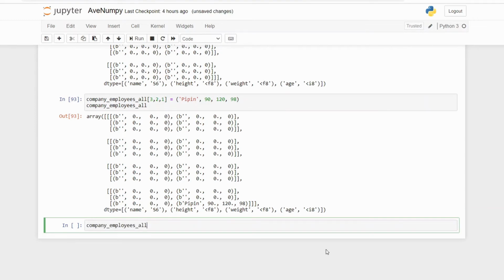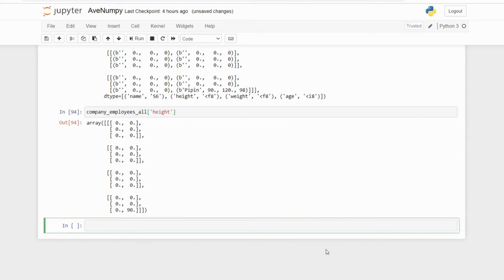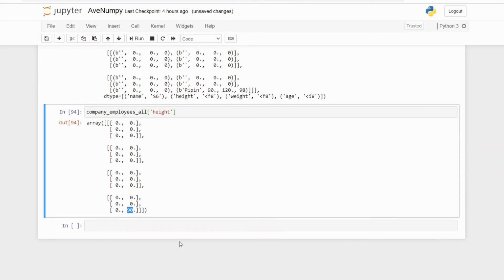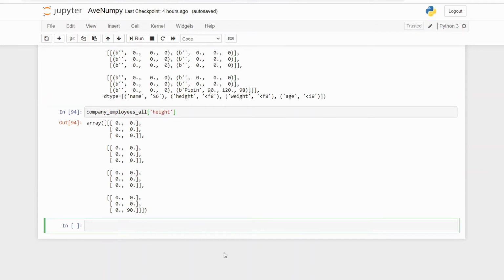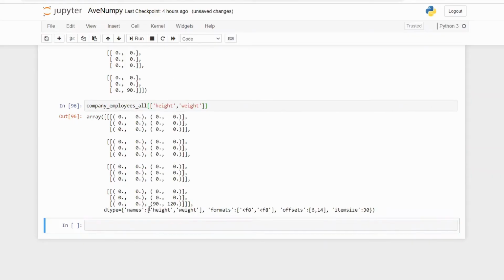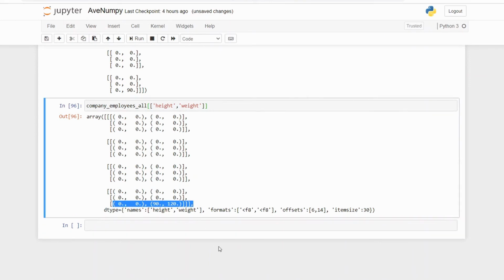And if we want to print all the heights of our employees, we'll just supply height in the square brackets, and as you can see, all of them are zeros apart from the last one, which is Pippin's height, 90 centimeters. Similarly, if we want to get results for, say, height and weight, we can put that in the square brackets, and as you can see, we'll get the height and weight.